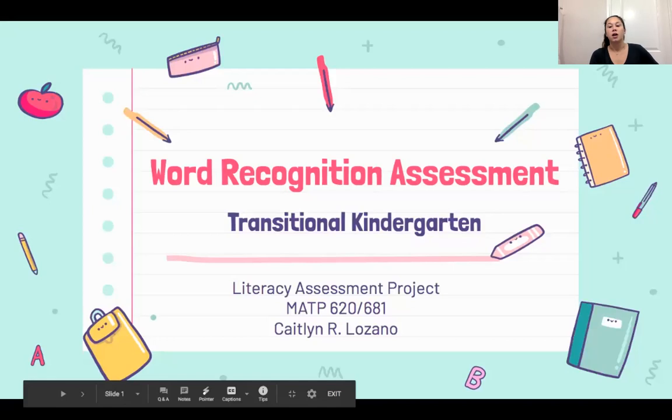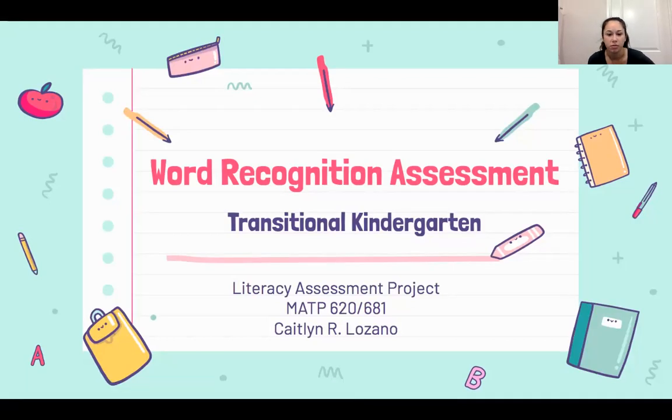Okay. All right. So my name is Caitlin Lozano, and I am going to be presenting my take on an example of a literacy assessment that is going to be catered to TK, which is another way of saying transitional kindergarten. The reason why I've chosen TK is because I'm currently placed in a TK class at Kester Elementary School, and my mentor teacher is Miss Eileen Rockcliffe, who is amazing, by the way.